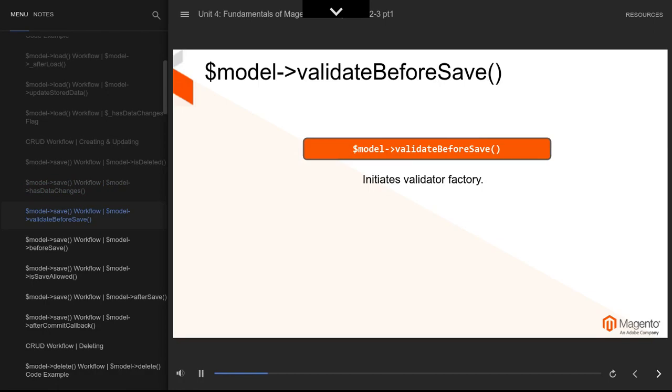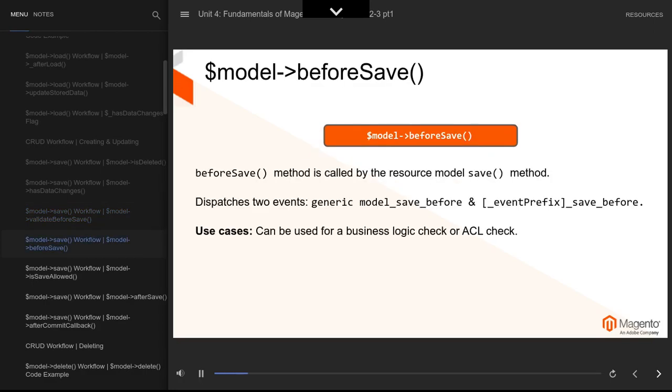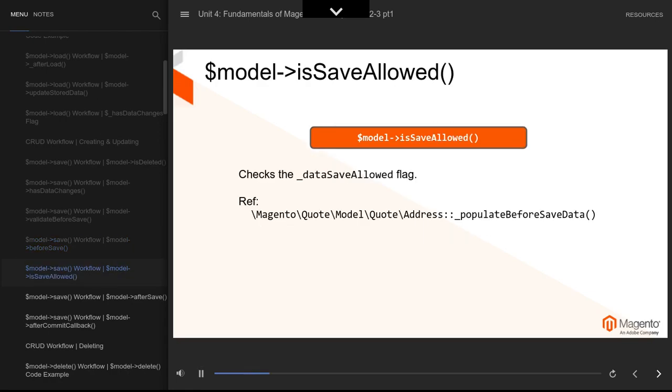The method validateBeforeSave uses a validator, which contains all the rules to validate the current model. It is called by the resource model save method. The model's beforeSave method is called by the resource model save method. In the resource model save method, the dataSaveAllowed flag can stop saving after the beforeSave method was called. This can be helpful in case some data validation failed.